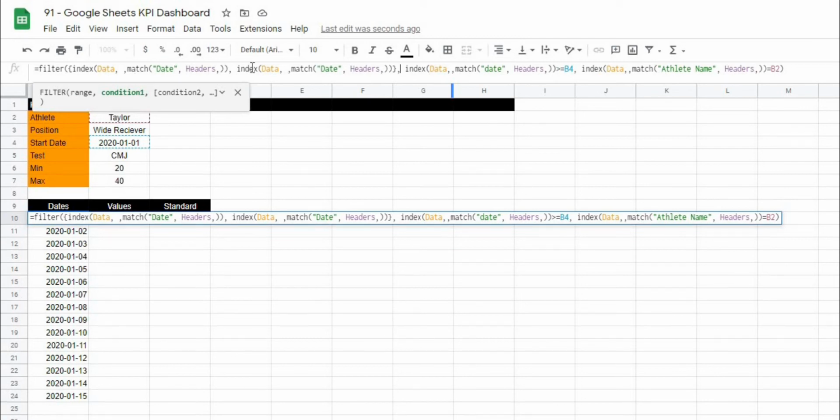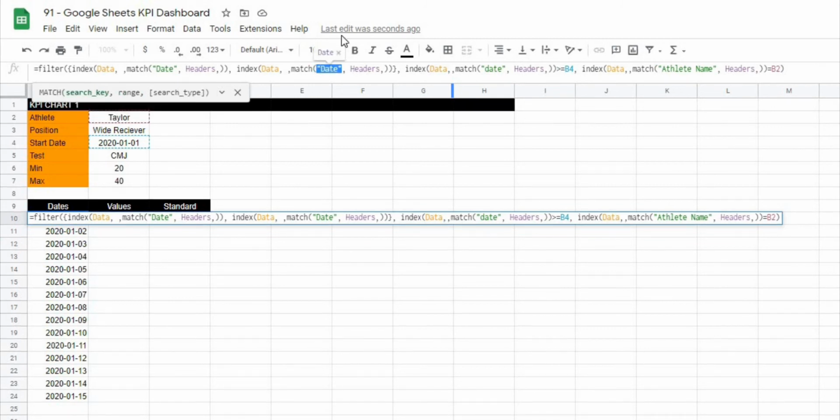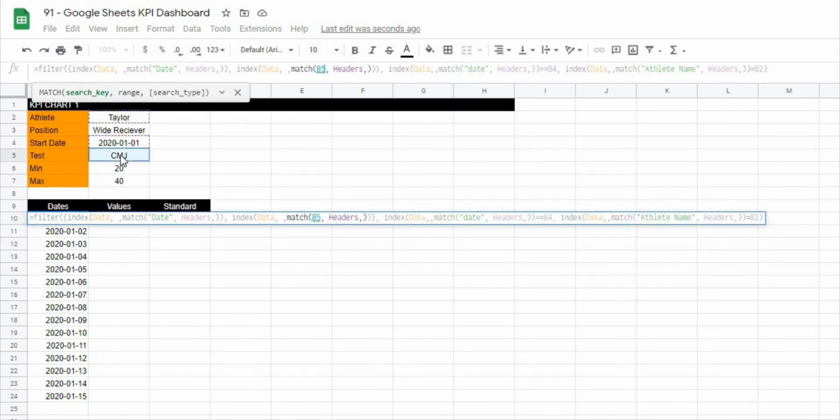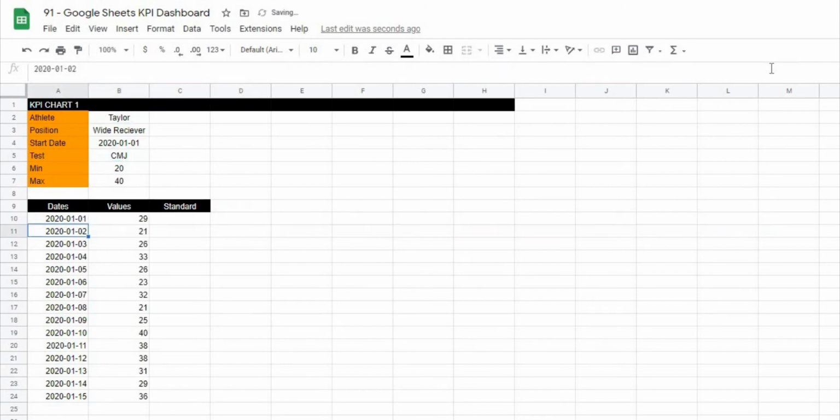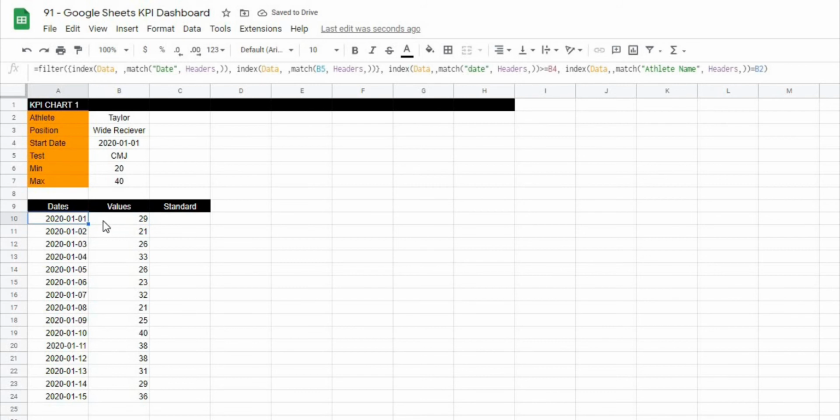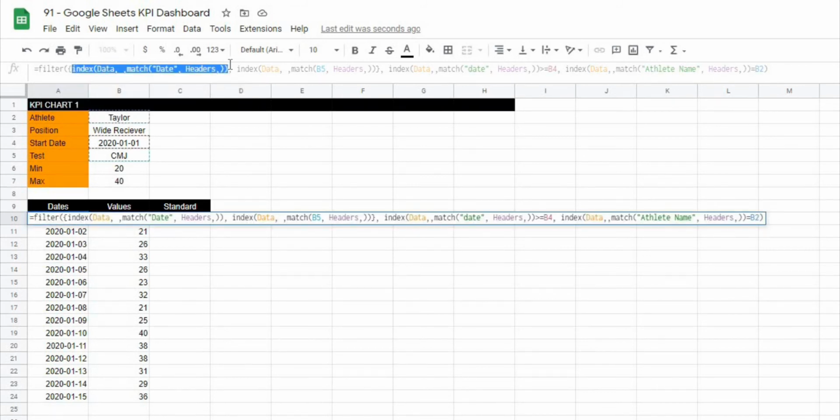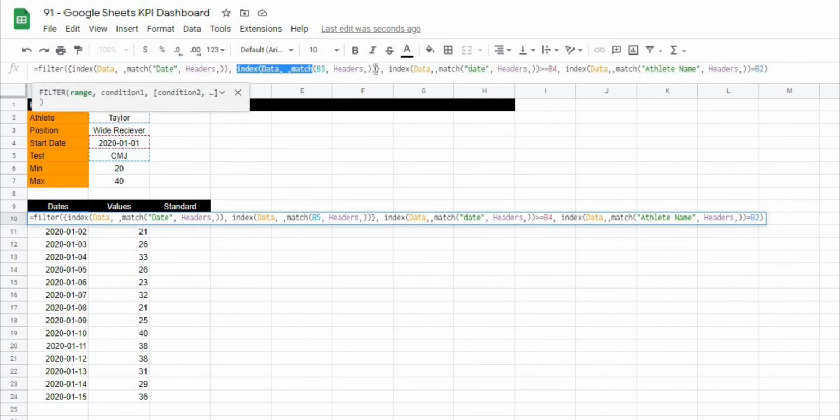The second one that we want to pull out is actually the test. So instead of now matching the date, we want to match for B5. When I hit enter, what you'll notice is it pulls out all of the test values as well. Okay, so what this formula does is filter, index all of the dates, and then index all of the tests that match the one that we've selected. Both of those exist within curly brackets because we want two ranges.